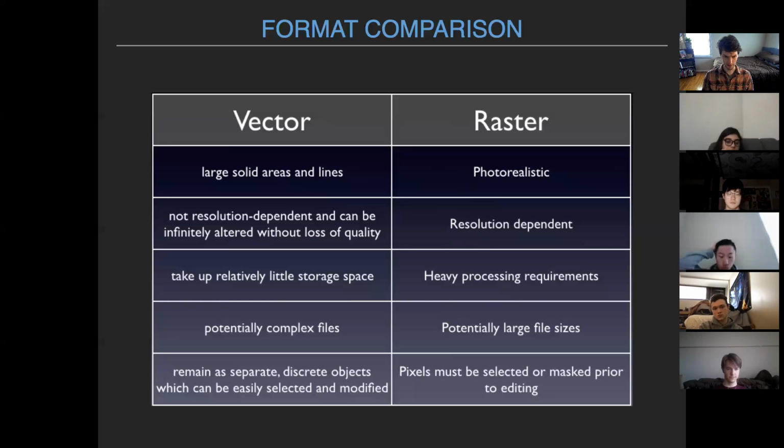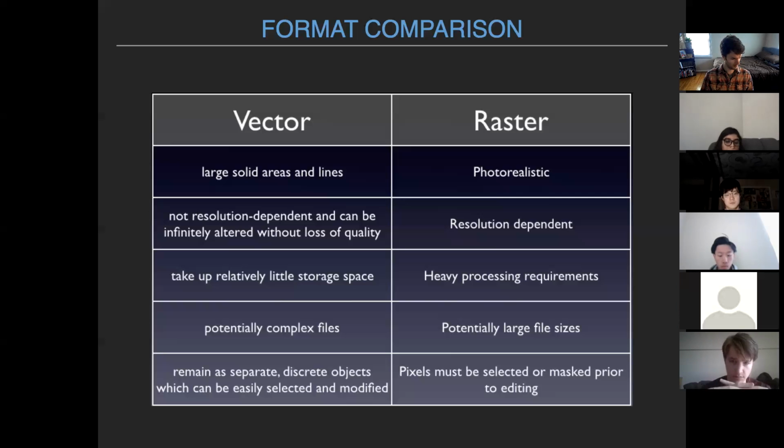What else is there to say here? Vectors are very small as a footprint. Once you're done with this project, I had mentioned before, and you compare your Illustrator file to your Photoshop file, you're going to see just how dramatic the difference is. And then there's another point here.